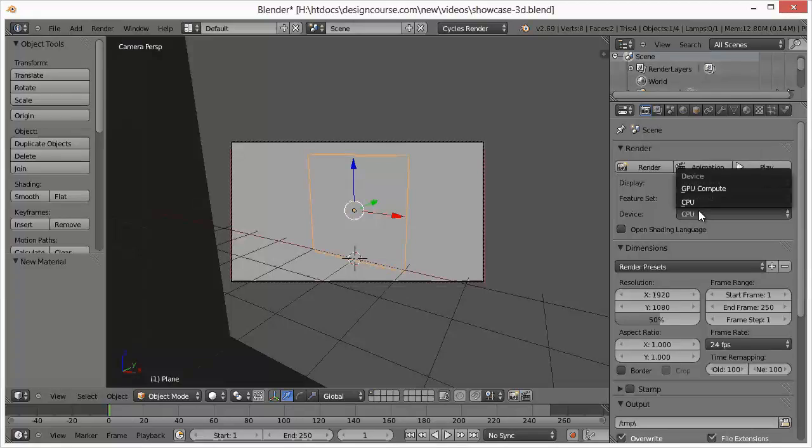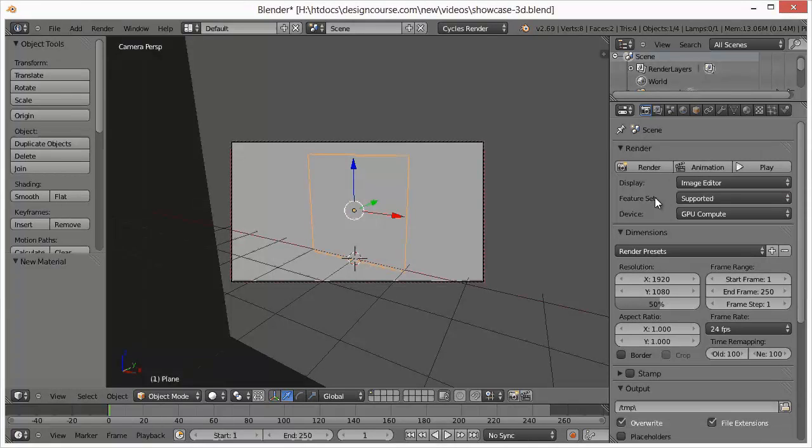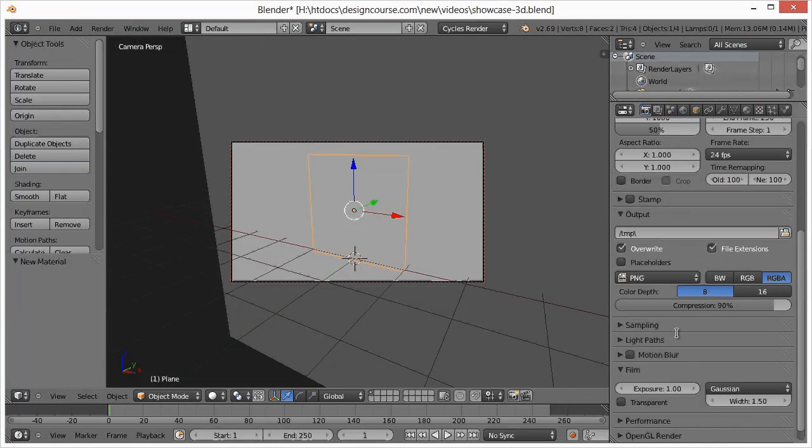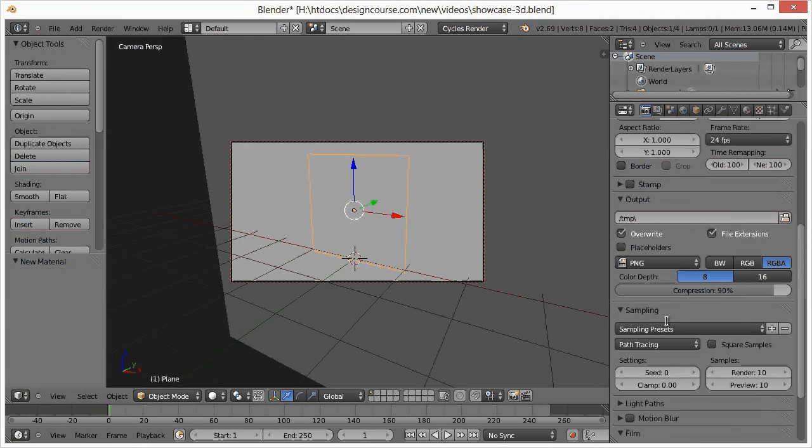First, I'm going to change my device to GPU compute. That makes everything go a lot faster because it uses both of my graphics cards to render instead of the processor. And I'm going to go down here to sampling. I'm going to change render from 10 to 100. Basically, the higher this number is, the better the quality. However, it will take a little bit longer.